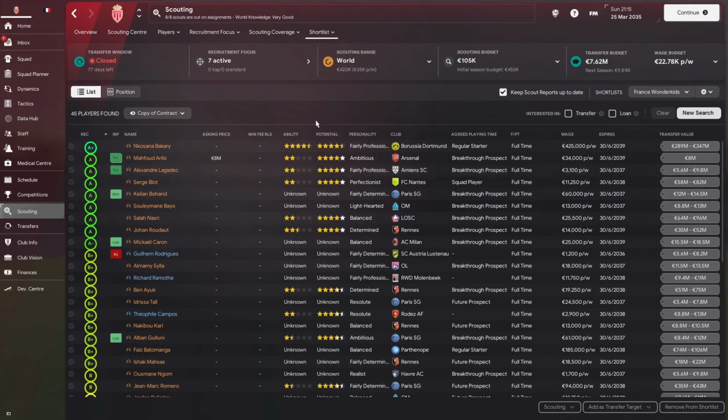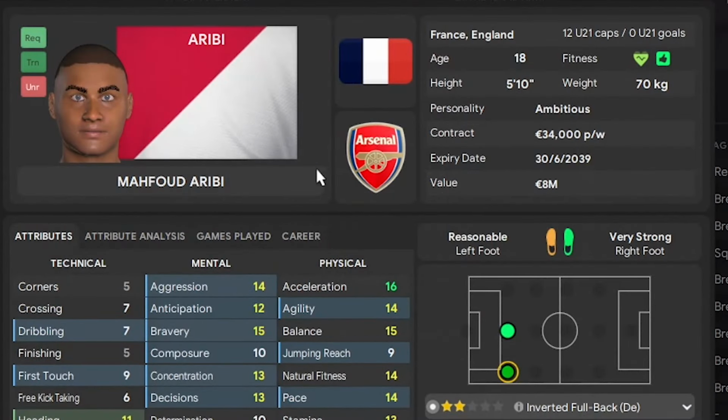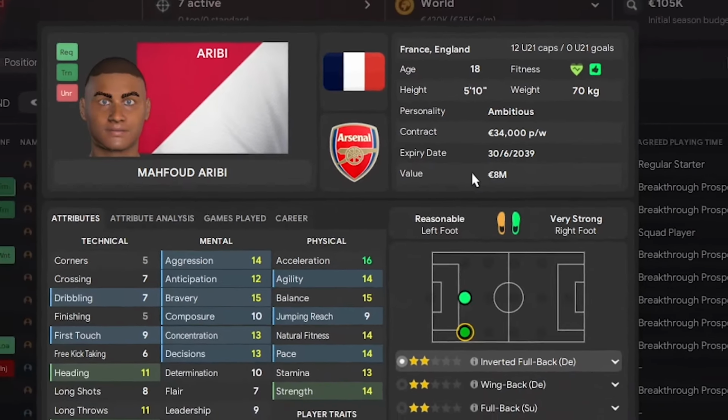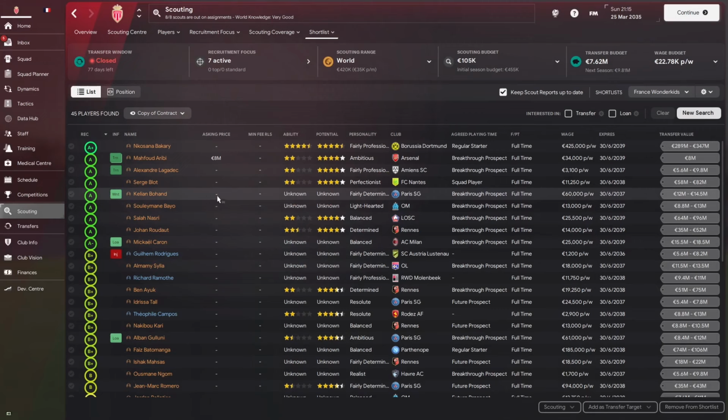Now, there are a number of ways to actually do this, but you need to also know something that's really important. If the player is below the age of 18, let me just look at this Mahfoud Arabi. For example, he's currently 18, so the game will not actually tell you that this guy is a wonder kid. But if you look at a player that is above the age of maybe 19, 20, 21, you know that the game at that point is actually going to tell you whether this player is a wonder kid or not.